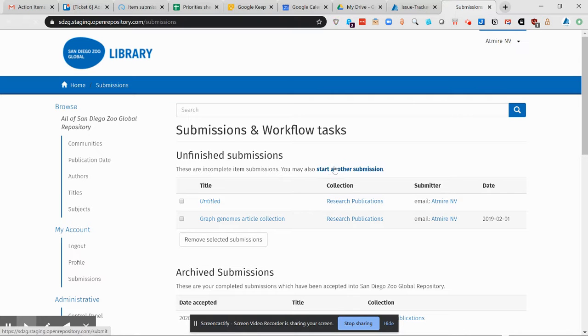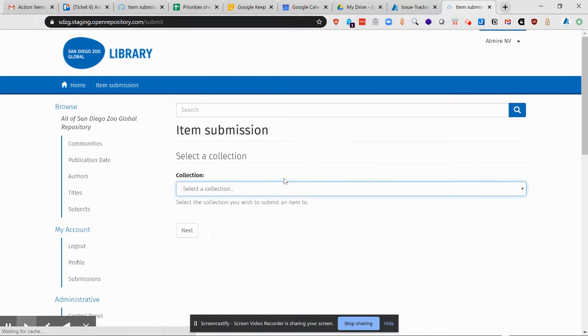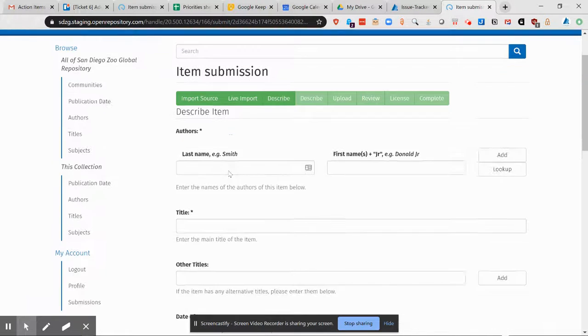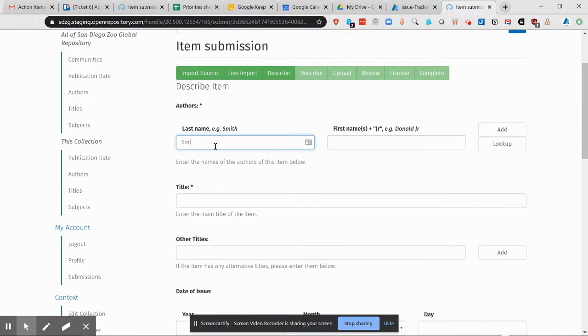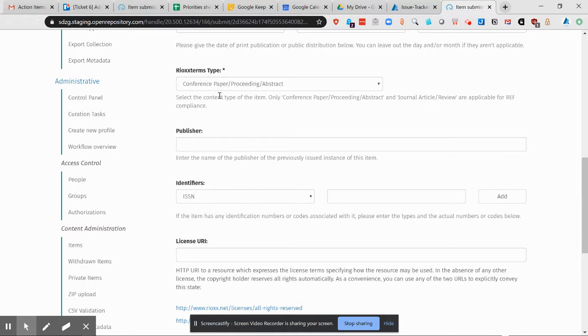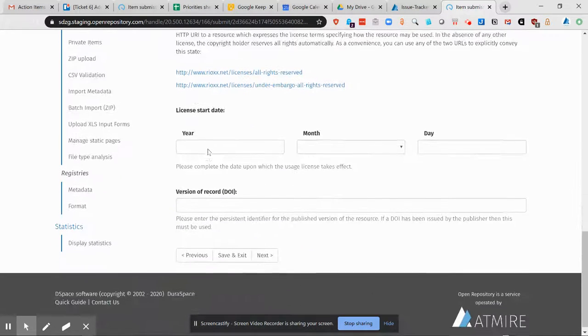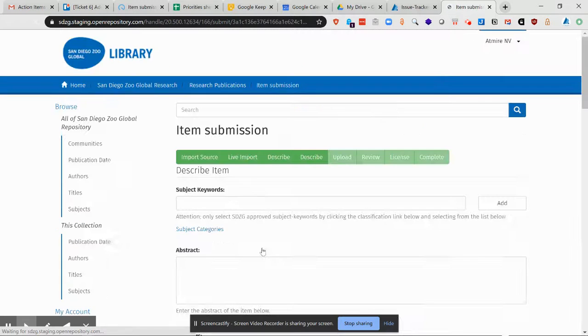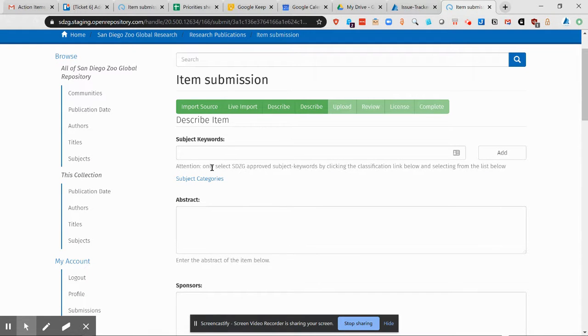If I go to start submission, and let's just randomly go to a collection. We'll skip the import and just add some dummy text. So Smith, test item 1. Okay. That should be removed. I think this has been addressed in another item, but that's not important right now for this example. Here we go. We have subject keywords.